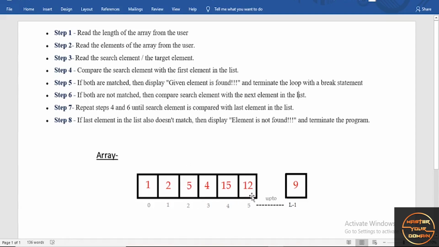So this is the procedure we are repeatedly doing, and suppose no match has occurred in the whole array. Eventually the index value will increment continuously, and finally the value of i will become L minus 1, and we get the last element and compare it with the search element. Now suppose again no match has occurred, that means we increment the value of i by 1.